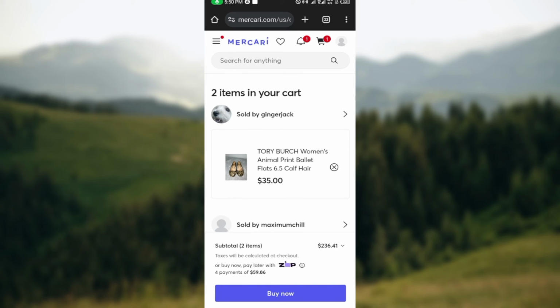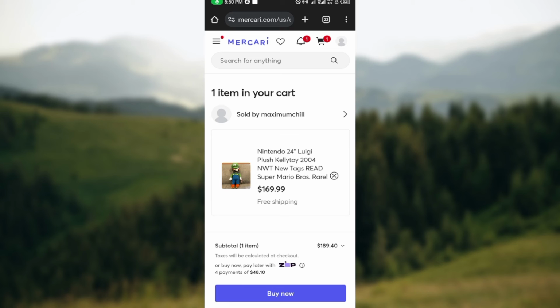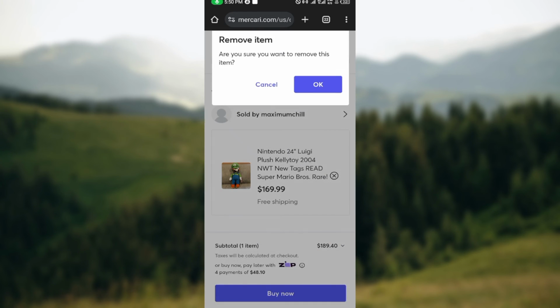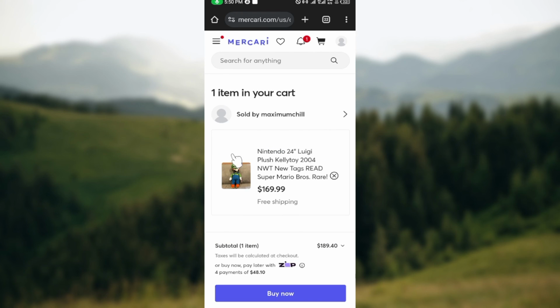It's as simple as that. So the second one as well, if you would like to remove it, just click on the cancel icon, click OK, and the item will be removed from your cart. So this is how you can remove items from your cart on Mercari.